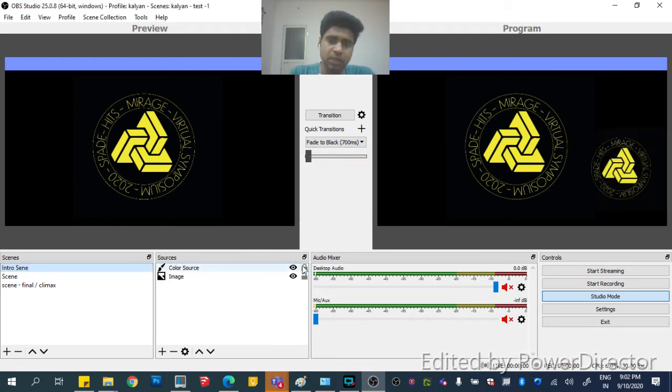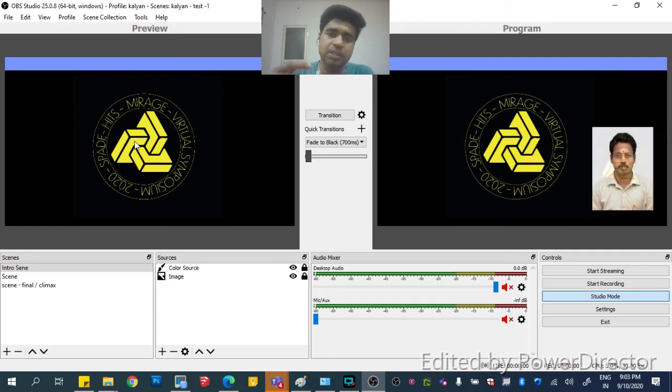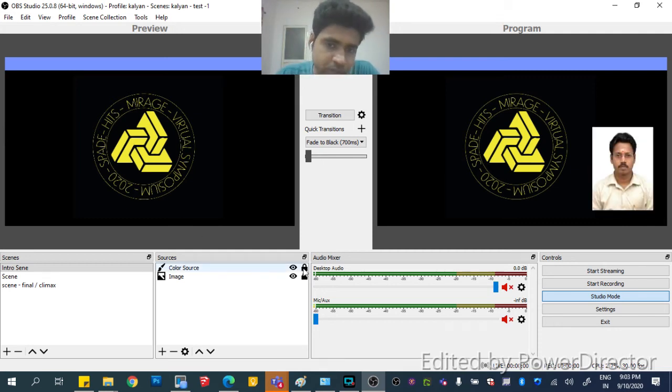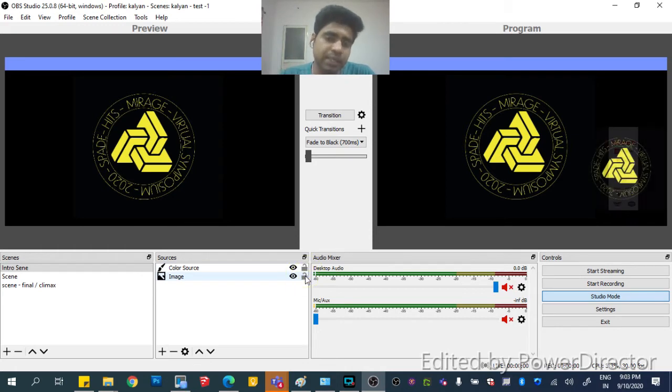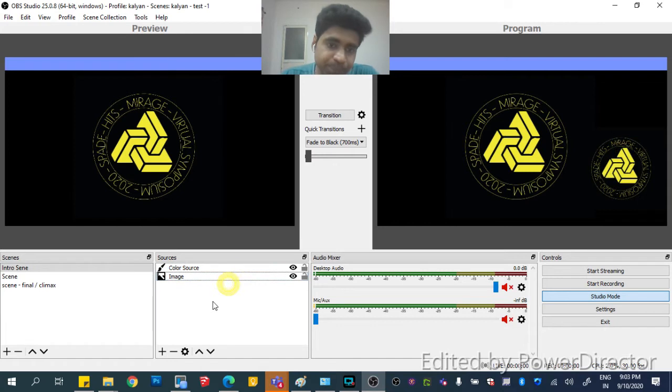Yes, it's gone. And this is a lock button. Once you lock the sources, you cannot select them. Now why is this option? Because if you have many layers, the selection process is not very smooth. Understanding this technicality, OBS Studio has given us the lock option. You can see a layer, but you cannot select a layer.